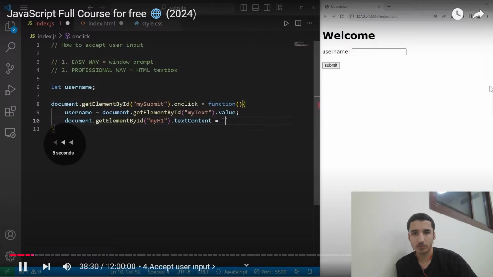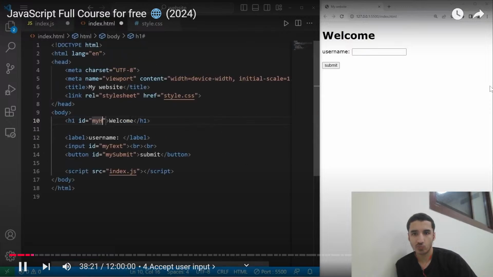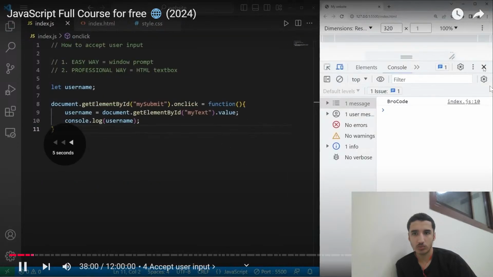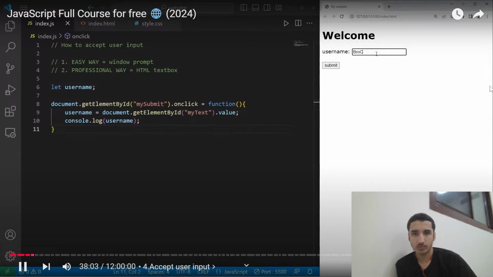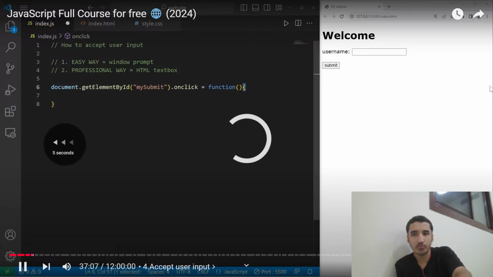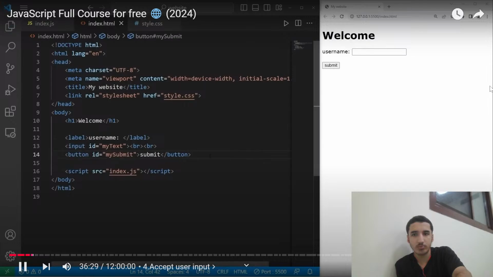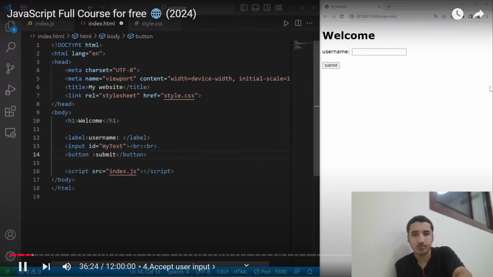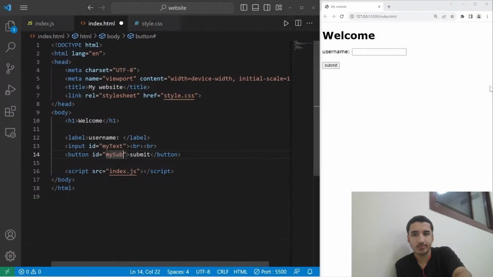Alright, let's type in our username, press submit. Let's console.log. Document.get. We click on the button. Let's see if this works. Nice. For the ID of the button, I'll set the ID to be my submit.